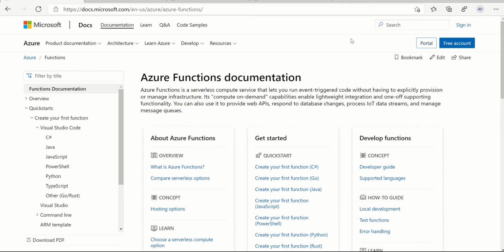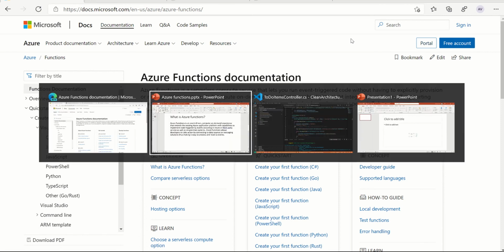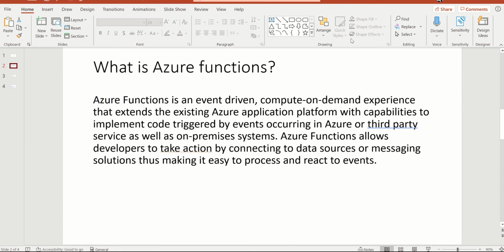Now, what are Azure Functions? Azure Functions is an event-driven compute-on-demand experience that extends the existing Azure application platform with the capabilities to implement code triggered by events occurring in Azure or third-party services, as well as on-prem systems. Azure Functions allows developers to take actions by connecting to data sources or messaging solutions, thus making it easy to process and react to events.